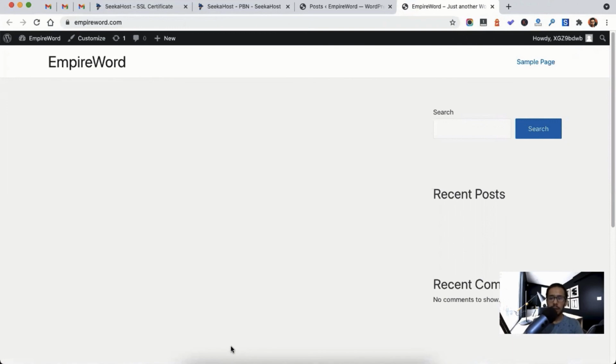So guys, this was it from my side about registering a domain name easily with Seekahost.app and hosting it with Seekahost WordPress hosting plans.